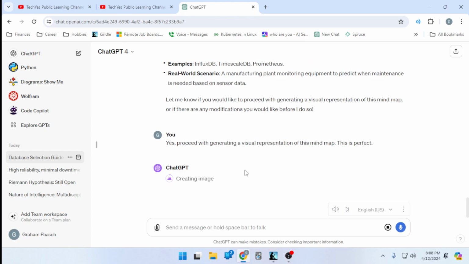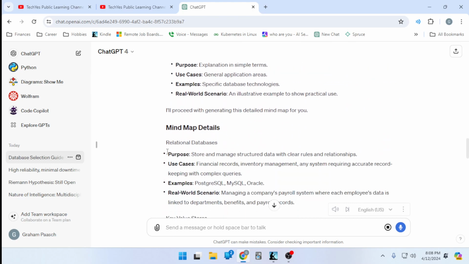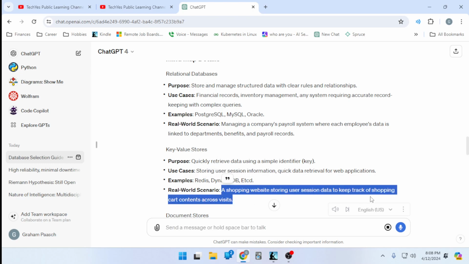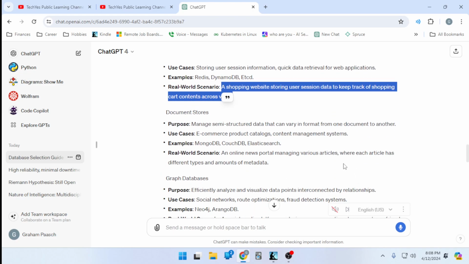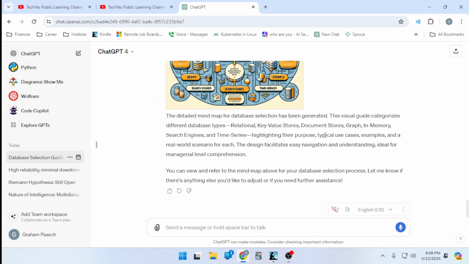Okay, so it's creating an image out of this, but I think this itself is perfect. They included use cases, a new one here, and a real-world scenario. So financial records, user session information, so a shopping website storing their carts. The detailed mind map for database selection has been generated. Perfect. I really like this. And now we've got a mind map created as well.